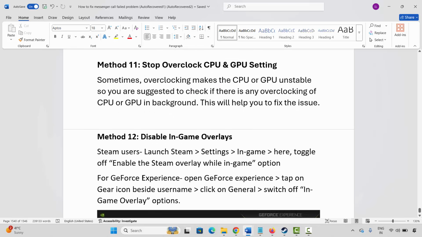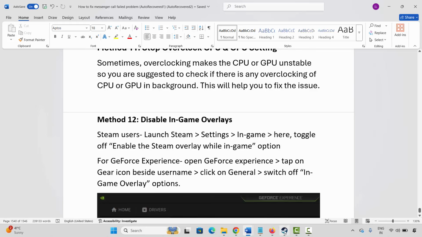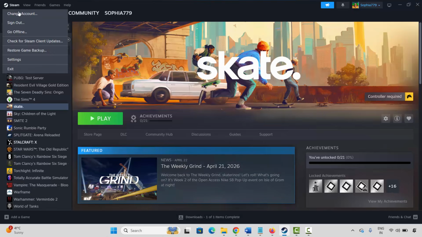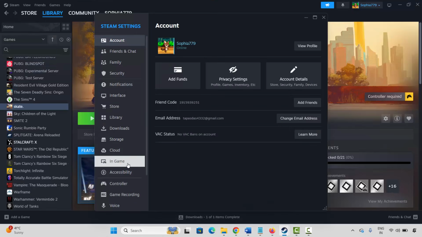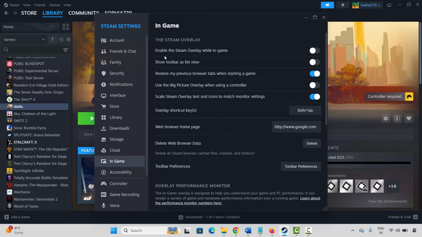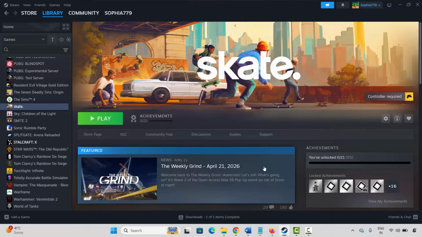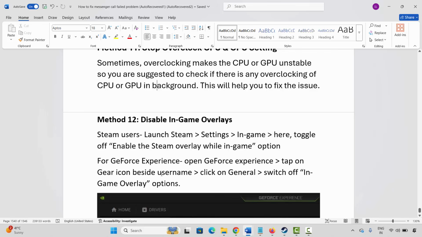Next method is to disable in-game overlays. So Steam users, just go to Steam, click on settings, click on in-game and here enable the Steam overlay while in game option. If it is enabled, you have to click on it to disable it. Once you disable it, now try to launch the game and check.